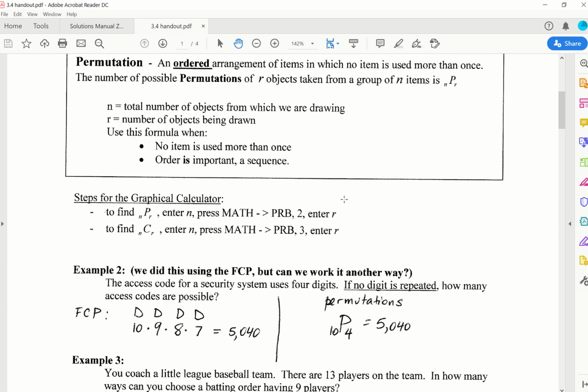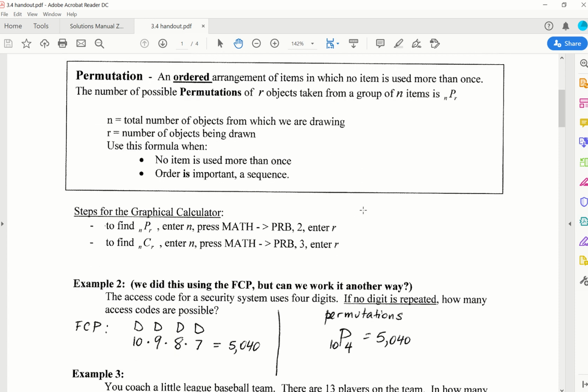The next 2 we're going to deal with in this section are what's called permutations and combinations. We'll start with permutations. A permutation is an ordered arrangement of items in which no item is used more than once. So this is going to be a selection without replacement. Let's suppose that from a collection of n items, we're going to be choosing r of them. And the thing that makes this very important is that under a permutation, order matters.